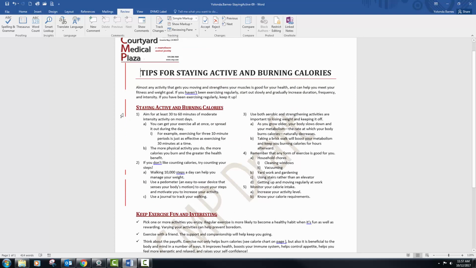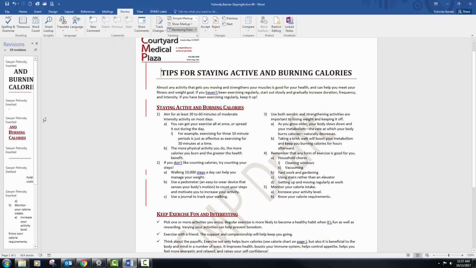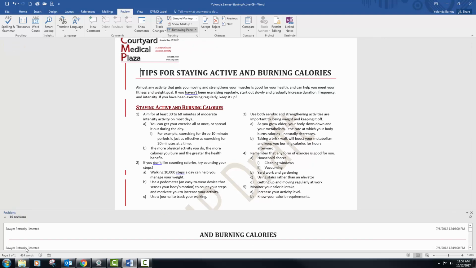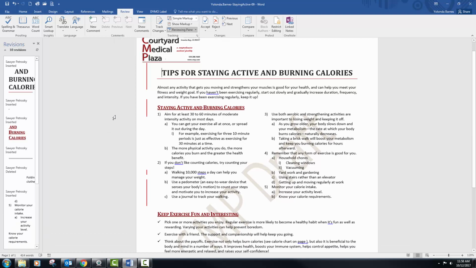Click the Reviewing Pane drop-down list, which is located right below the Display for Review. Click that open, and then select Reviewing Pane Vertical. The reviewing pane opens on the left. If you had selected the horizontal, in fact, I'll just show you what that looks like. It ends up down at the bottom horizontally. So let me go back and do vertical.